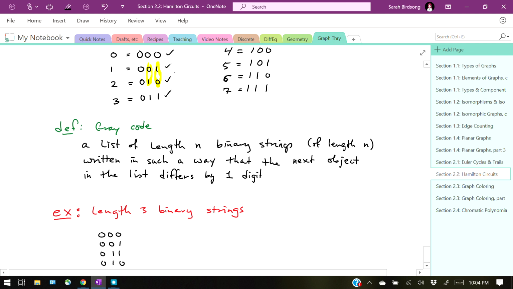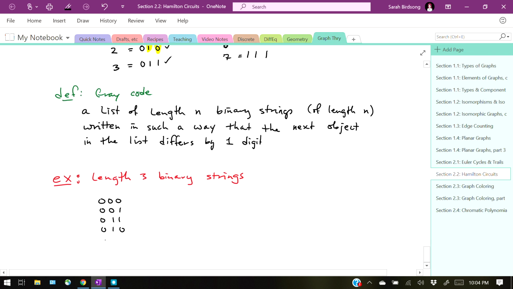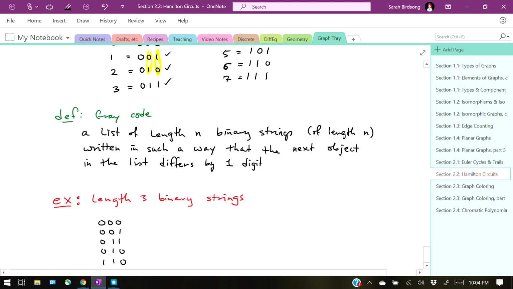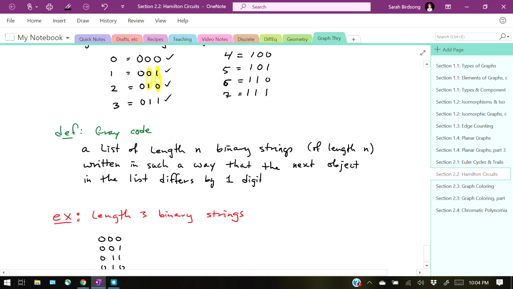Now, next thing that we want to do is switch out one of these digits. If we switch out the middle digit, it's somebody we've already had. If we switch out the last digit, somebody we already had. So the only place we can go now is switching out that first digit to a 1. And that turns out to be one of the numbers over here, 4 through 7. That turns out to actually be 6. Okay.